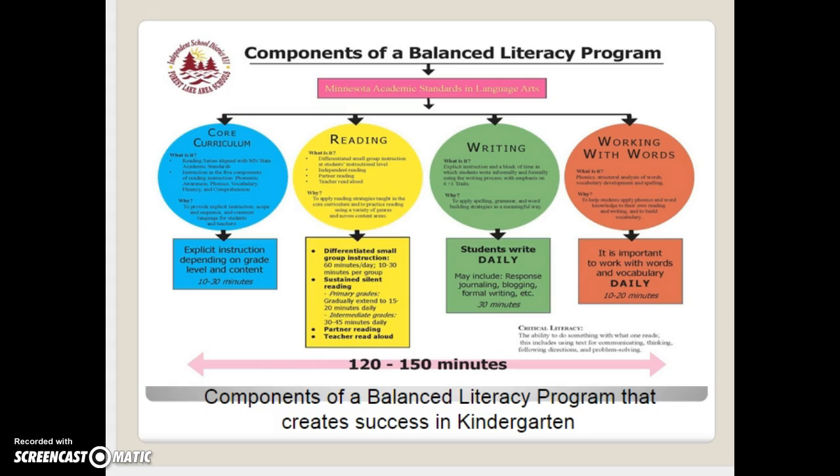Components of a balanced literacy program. A balanced literacy plan is most effective when children are given direct instructional support and a variety of daily reading and writing experiences that are needed in the complex process of becoming independent readers and writers. During the course of the week, we need to keep in mind these elements of the balanced literacy approach, where our core curriculum instruction are, our reading workshop, our writer's workshop, and working with words.